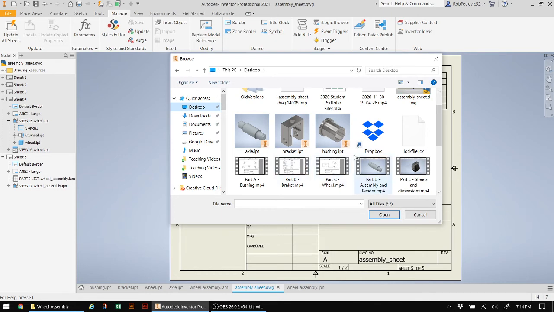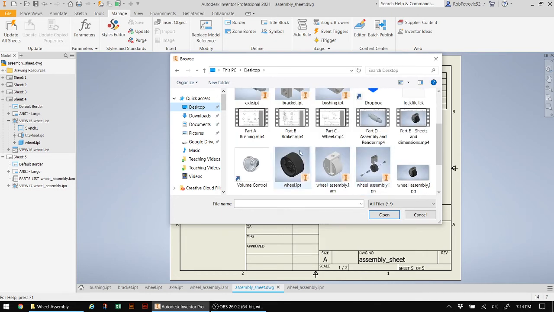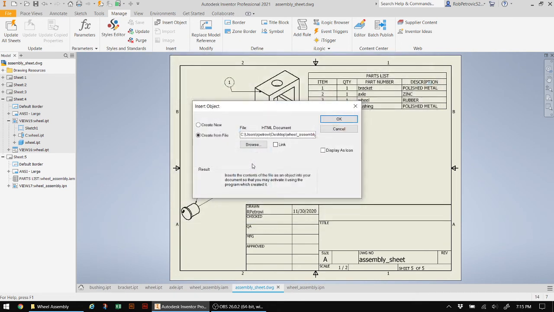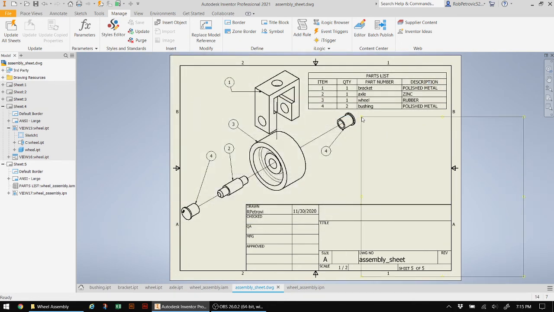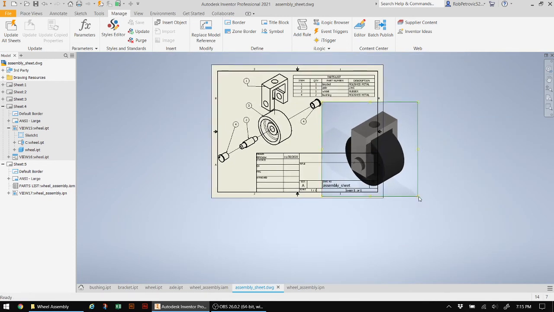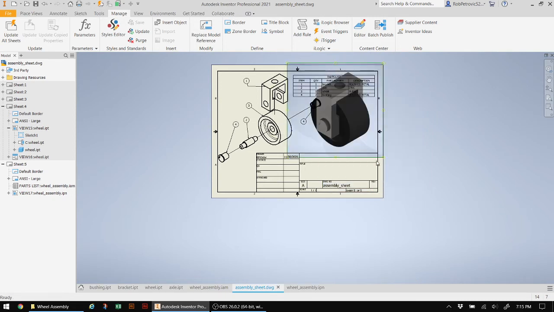You can see all the different files that are created here. And in particular, I'm looking for that JPEG. Here it is. And I know this is going to be too large for the sheet. Good thing I cropped it earlier. And now what I can do is grab one of these grips here and resize it.